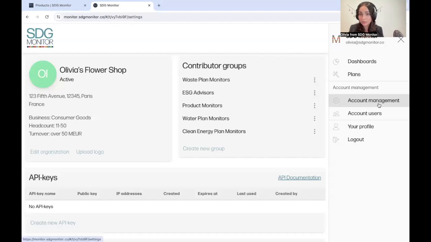Back on the account management page, let's look at the contributor groups. You can create unlimited groups to represent the different teams across your company and their different responsibilities related to the sustainability action plan. So let's say, for instance, we have a corporate ESG team. Here's our group, ESG advisors.